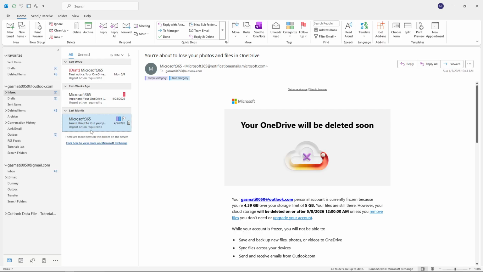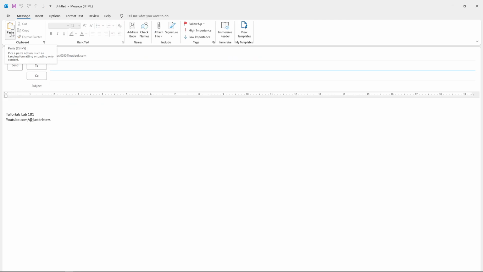Once your emails have loaded and you can see your inbox, the next step is to access your email formatting tools. To do this, click on the New Email button located in the top left part of your screen. This button opens up the email composition window, which is where all the formatting options are available. Even though you're not actually writing an email right now, this is the only way to access the settings you need to change the default font and spacing.